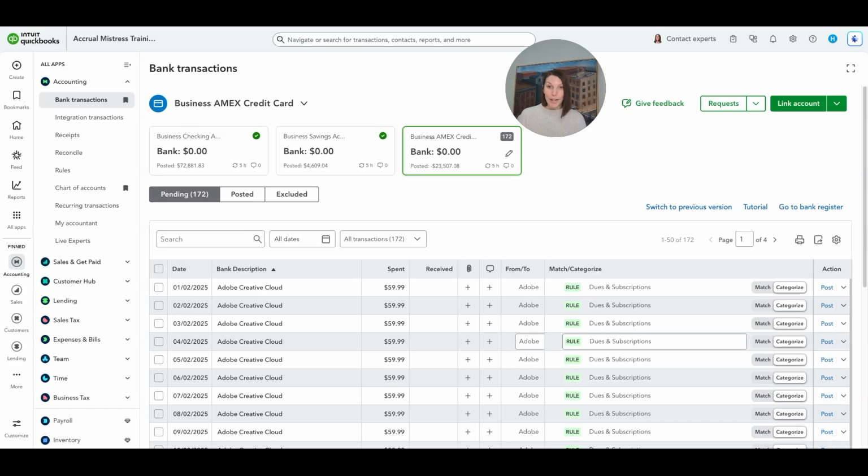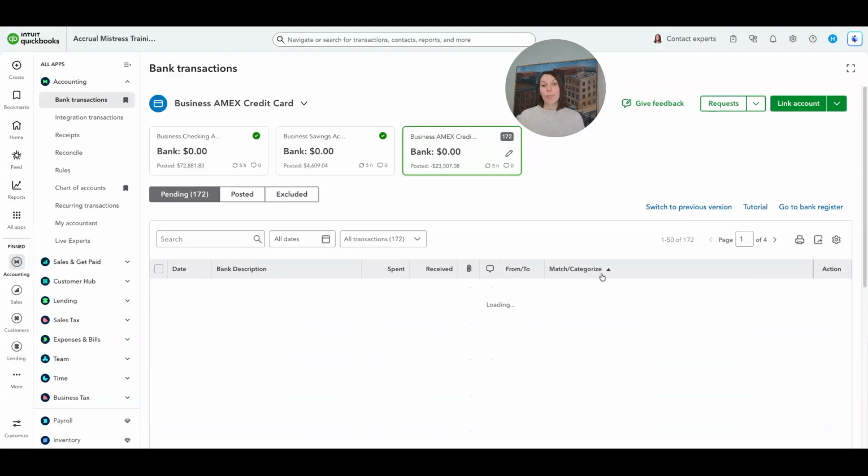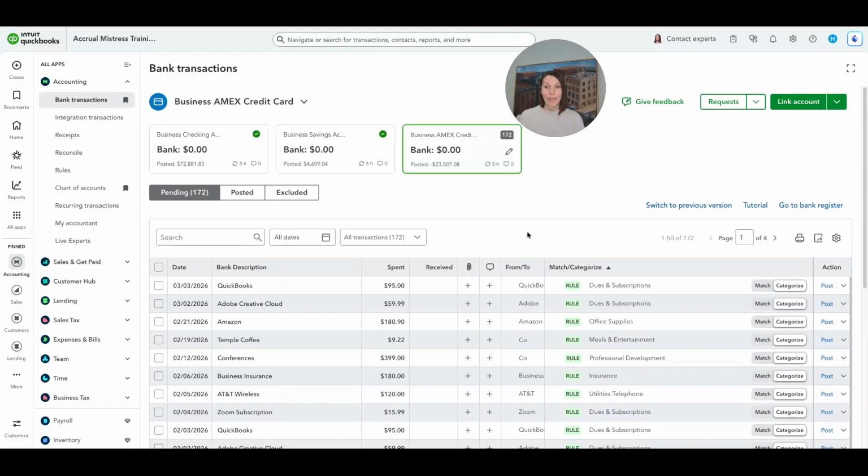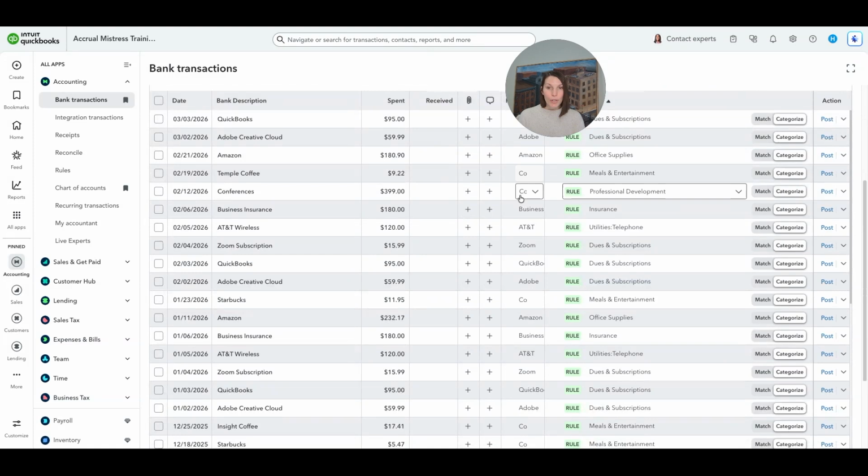I've gone through and created a handful of rules. What I might want to do to whittle down the transactions that I still have yet to interact with and to create rules for and classify is go ahead and sort by match or categorize so that all of the transactions with rules associated to them come to the top. Now, we can go through, and I do always recommend doing a little bit of a spot check to make sure that your rules are working as you intend them to, okay?